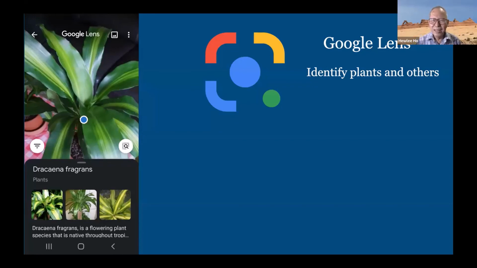Okay, Google Lens. Google Lens, the icon is like that. And when you shine it on something, it will give you an answer. This is a very common indoor plant.